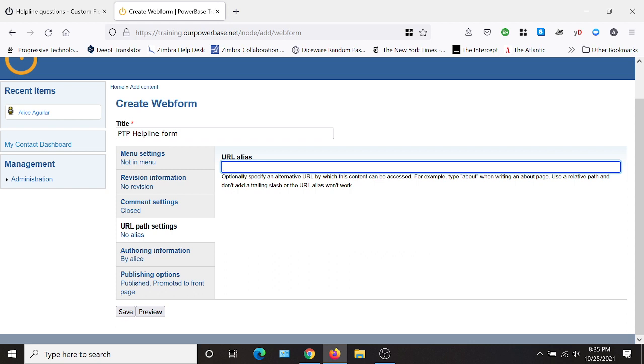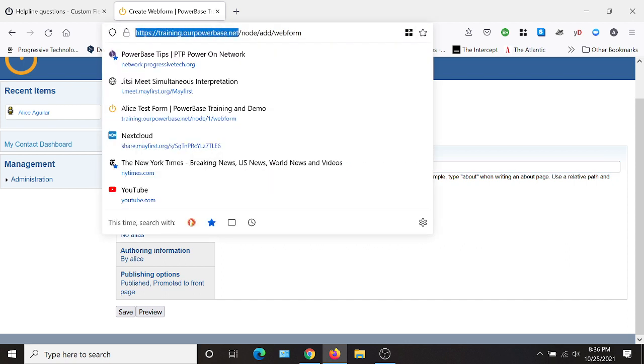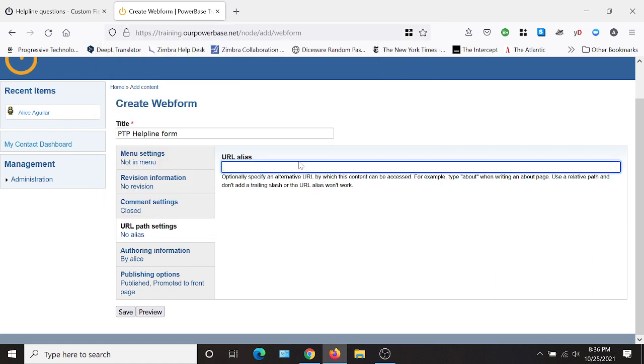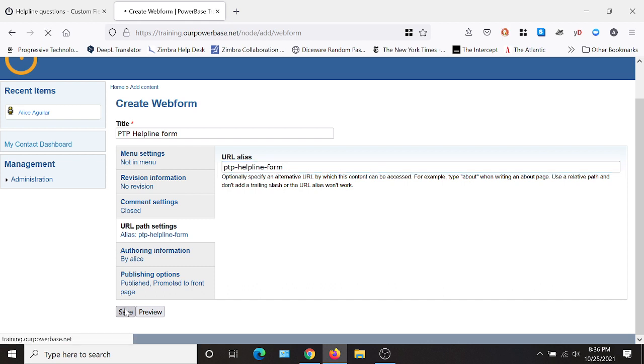And if I want to give it an alias, it's basically the information after the URL, right? The URL here after the name of your PowerBase site. So I'm going to keep it simple so it's easy to share. This is a public form anyway, so I may just create an alias for that. And then I'm going to click Save. So that's just going to get it started.